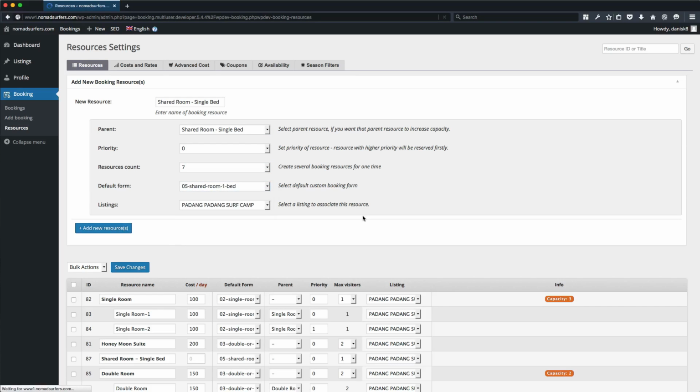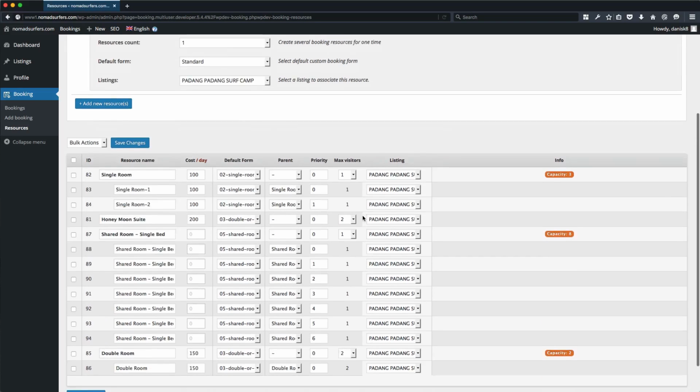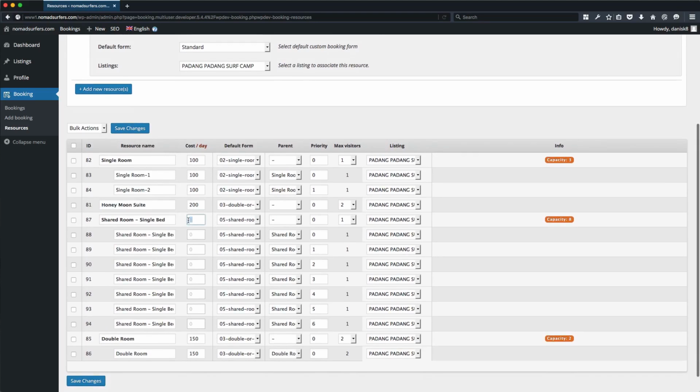The purpose of the parent resource is you don't need to create and put the prices or set up season filters for each room. So setting up a price for the parent resource or season filters, they will be applied automatically to all the child resources. So that's why we need to set up this way to make it much easier to manage your rooms.